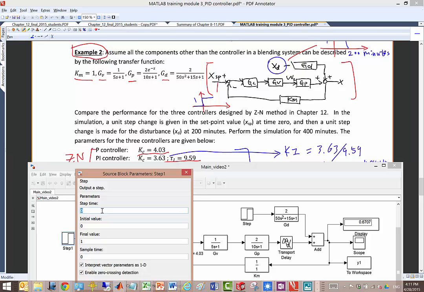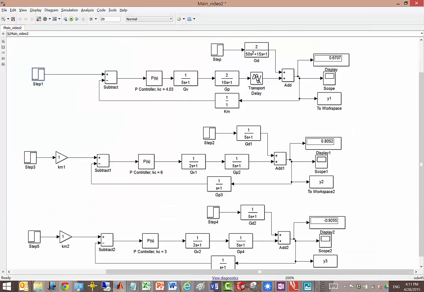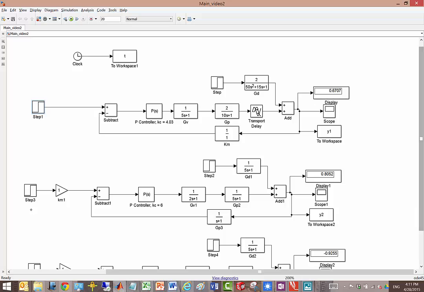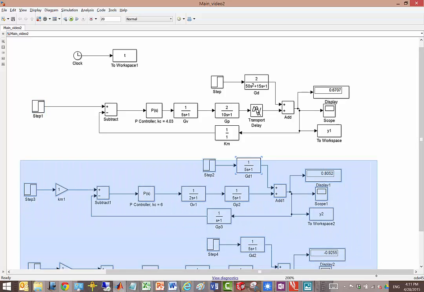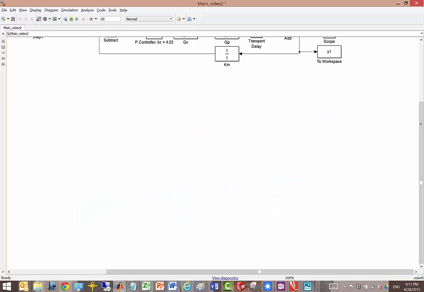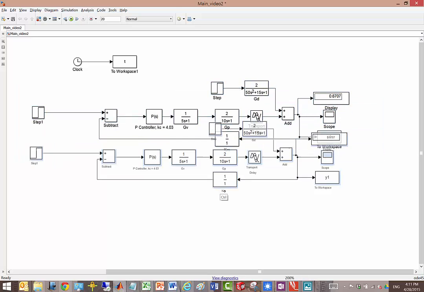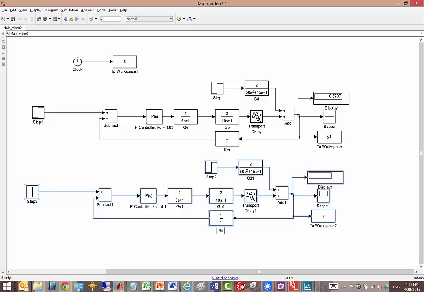Here step time is 0, initial value 0, and then final value is 1. So this step time value is changed. Okay, so we save it. So these two we just delete them. And then we just copy this one, right? And then we just change the PID controller. So copy 1 and copy 2.